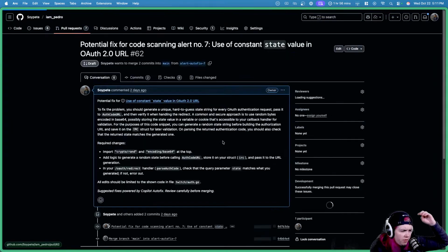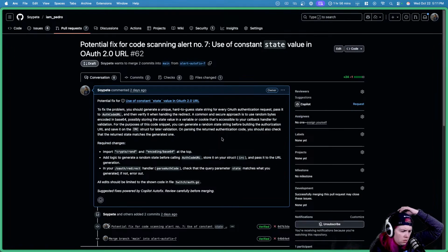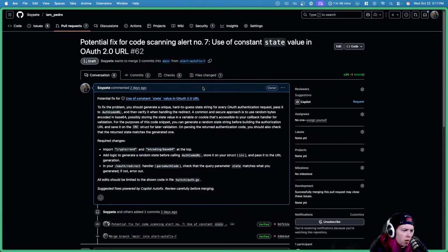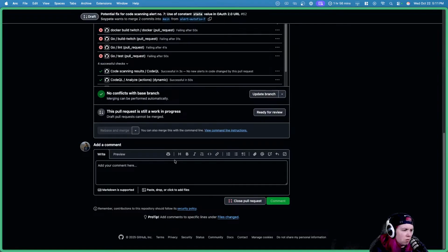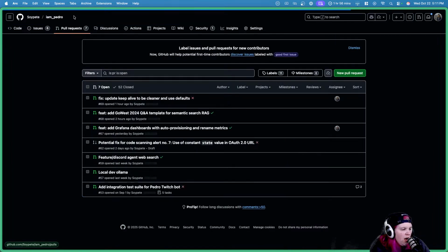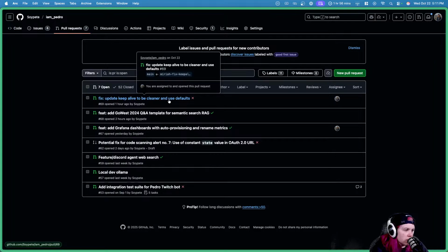This one, it's failing. And it was generated by a security... CodeQL, I think, generated it. Oh, it was a Copilot autofix. So I don't want to worry about that. And yeah, once the tests are done on this will be ready to go.